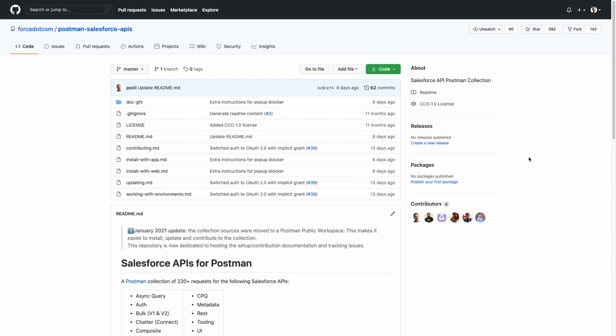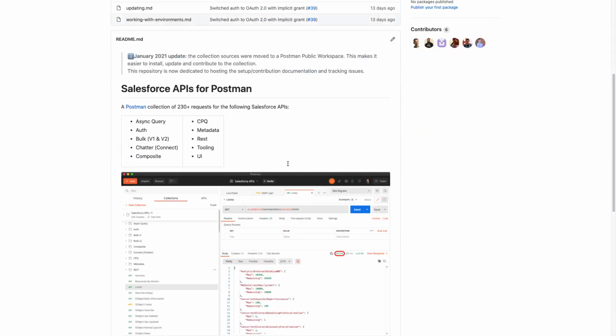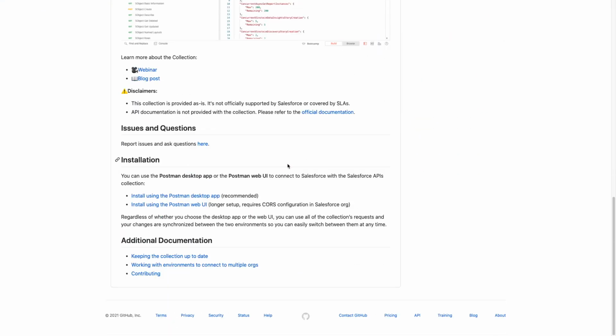This takes you to GitHub, and on GitHub we have a detailed installation guide to get you started. There are two setup options. You can either use the Postman desktop app, which is what we recommend because there's very limited setup you have to achieve here. It's way faster. You don't have to modify your Salesforce org. Or you can also go for the web UI option. This is a bit longer, and you have to configure CORS on the Salesforce org. Now, whatever you do, changes will be synchronized with the app and the web UI.